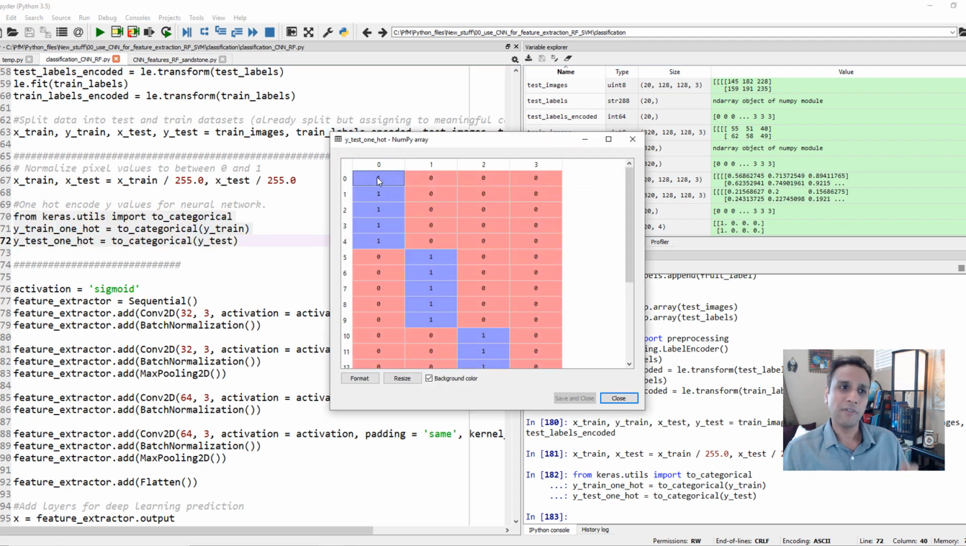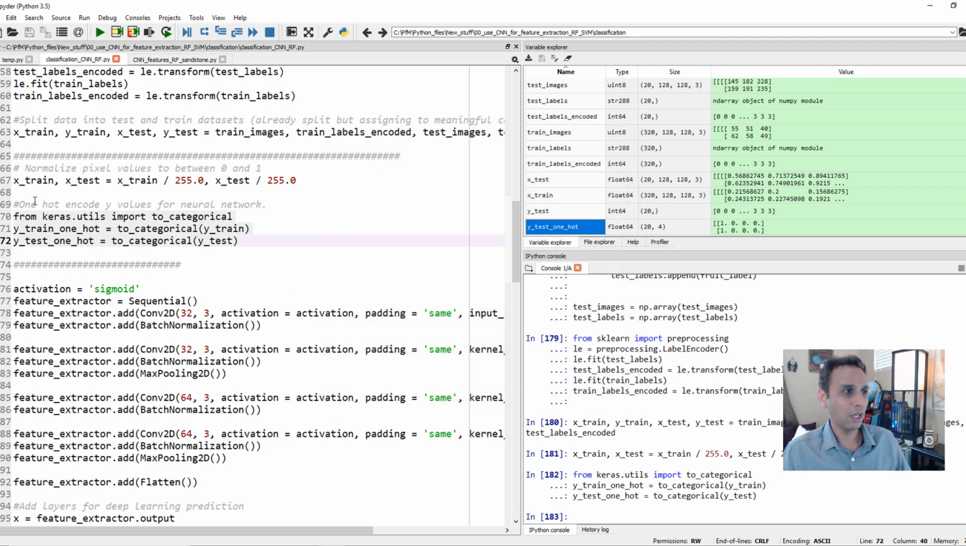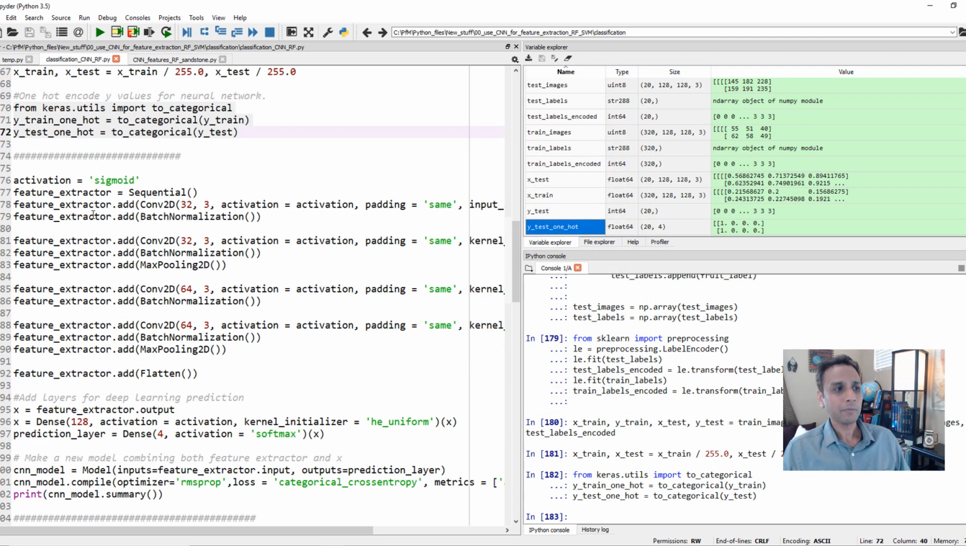So remember, the first 4 or 5 data points had a value of 0. You see, that's what it says. For each value, it's creating an entire column, and then the first 5 are zeros, the next 5 are ones, and so on. That's why it's called one-hot encoding, because in a given row, only 1 position is going to have a value of 1, and that's what the label is. Okay, a quick tutorial on one-hot encoding there. We're all set. Now comes the deep learning part.